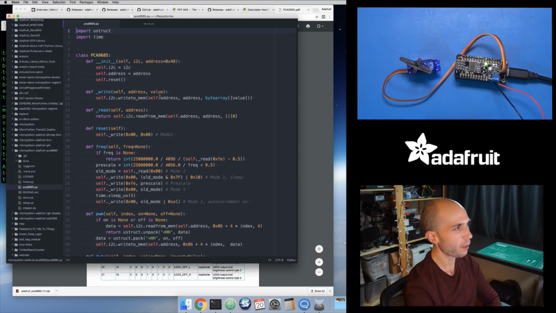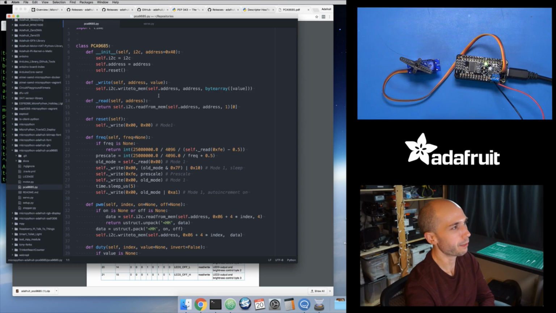So if we look at the code for this in the MicroPython driver, that's really all that the driver does, is access those registers. So in the initializer, it needs to take the I2C bus so that it knows how to talk to the I2C bus, and then it saves a reference to that. And then the address, it needs to know the address of the device, because each I2C device can have a separate or a unique I2C address for it.